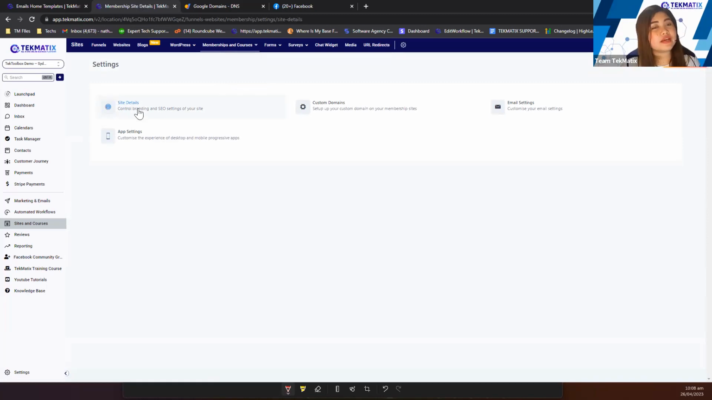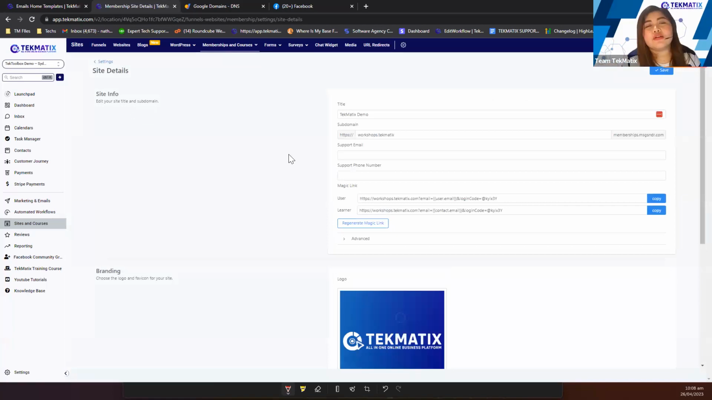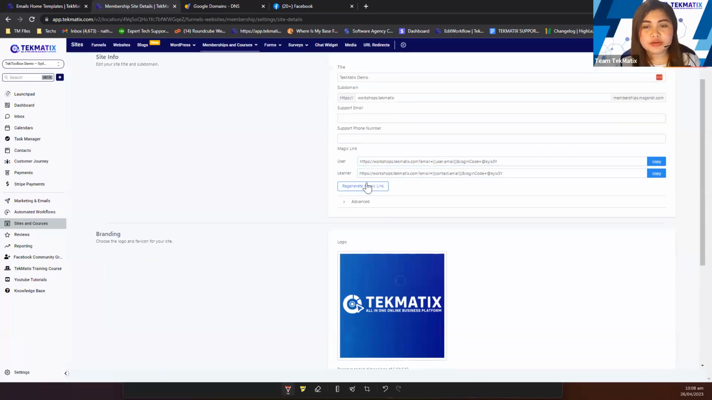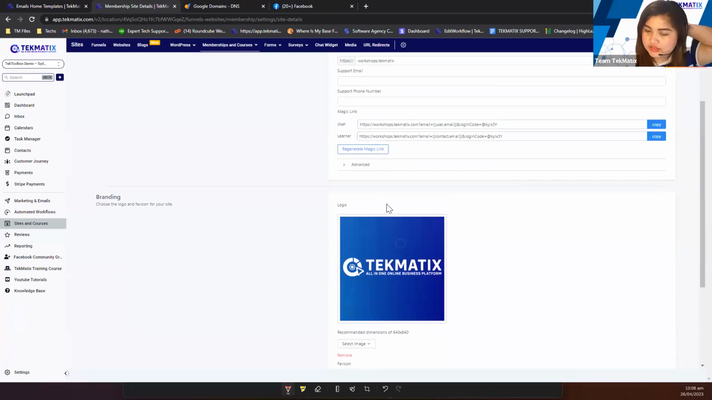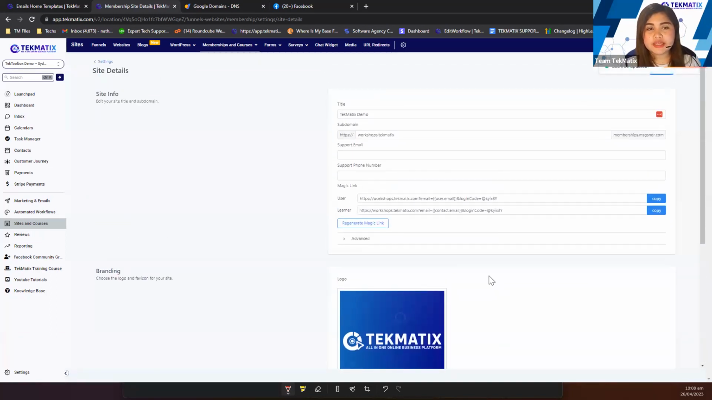So for example, when I click on site details, you need to fill in all of the details required in here: the title of your site, your subdomain, your support number, your magic links, these are all good, and then the logo and the favicon that you want to use. And we have these builder settings that you can set if you want your students to download all of your videos, or you can just turn it off if you don't want them to download your videos. So I'll just click save, and let's go back here on top.